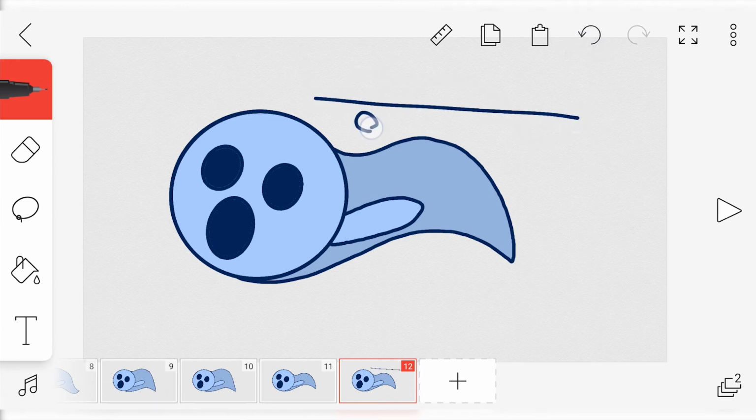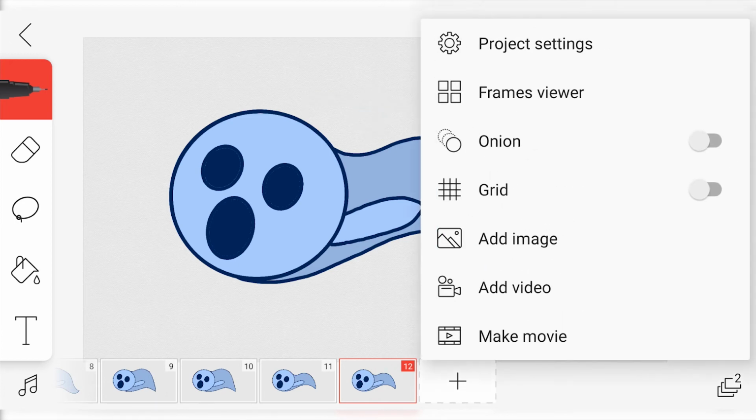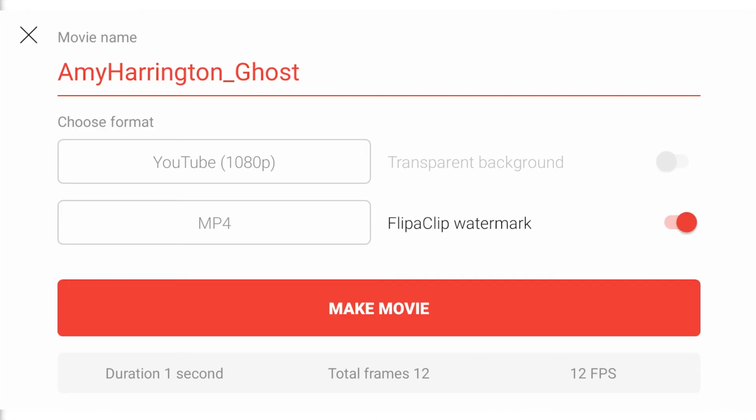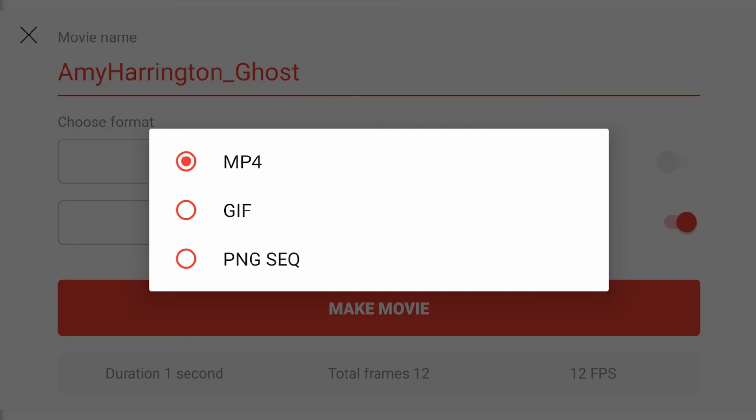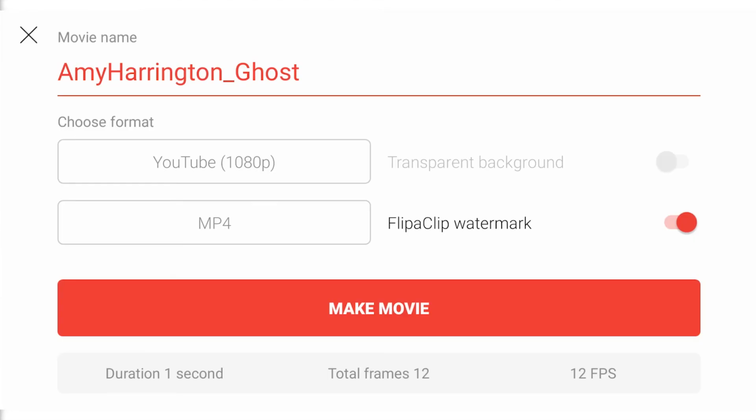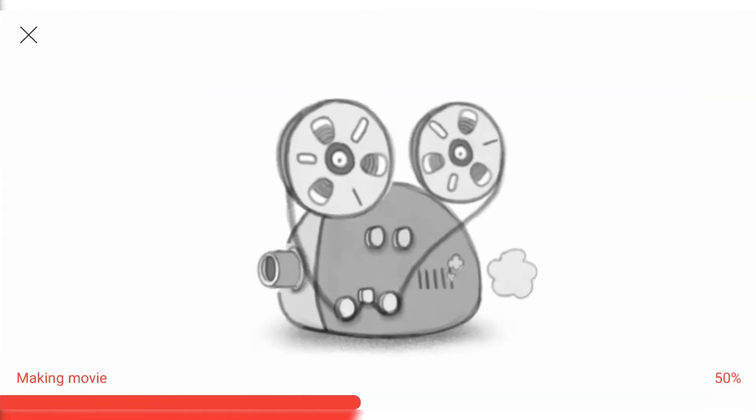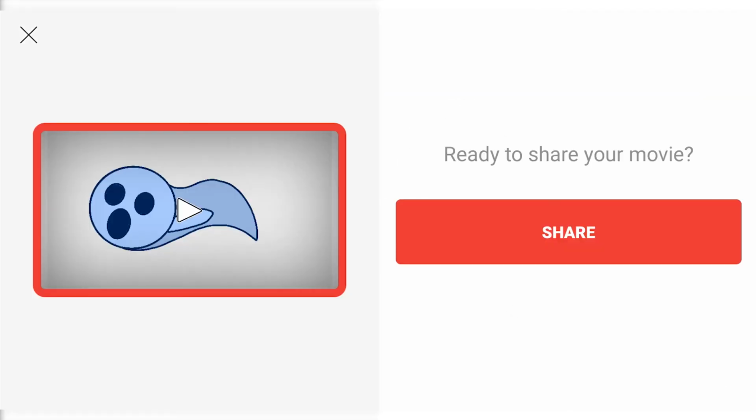And to export that, you want to do the same as before. Just go into your settings up here in the right hand corner, press make a movie. Make sure your movie name is named what you like it to be. Make sure it's on YouTube 1080p in MP4 and 12 frames per second, and then click on make a movie. And then this will just save to your gallery to be uploaded and shared wherever you want.